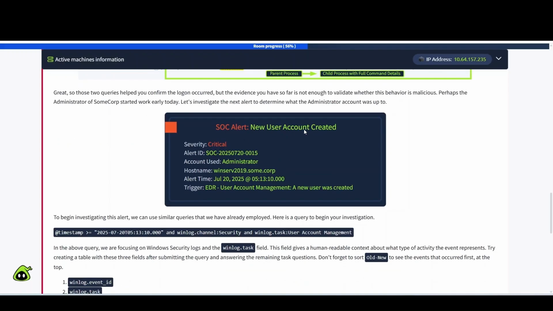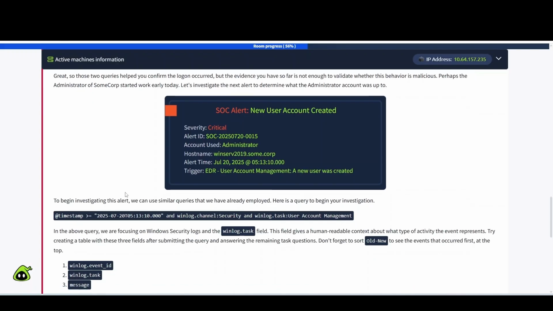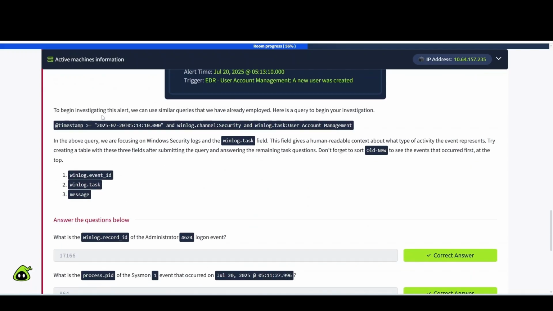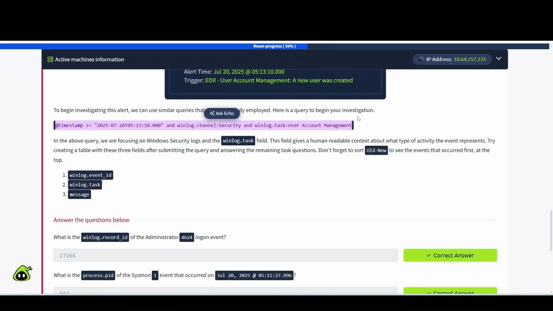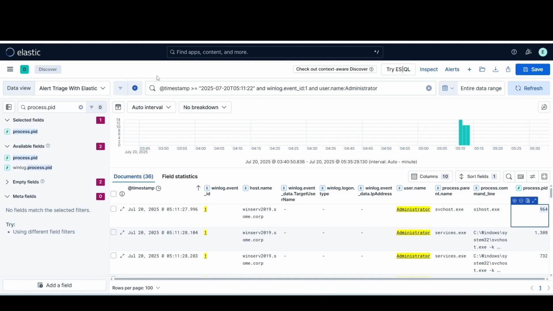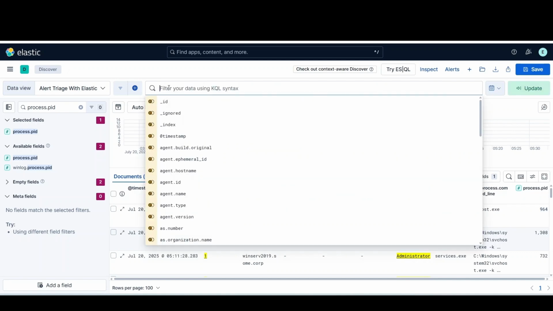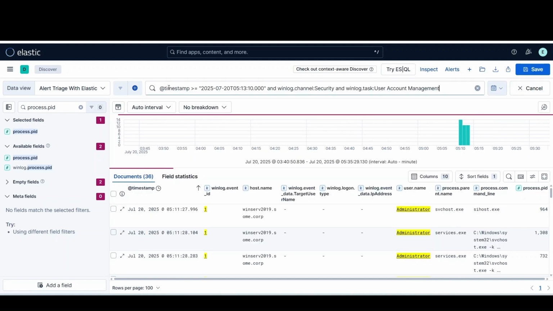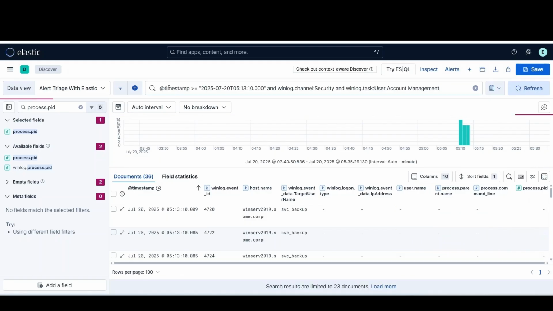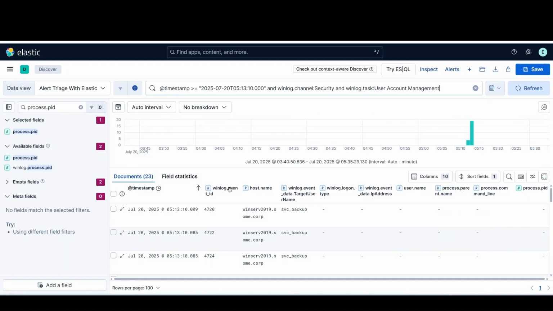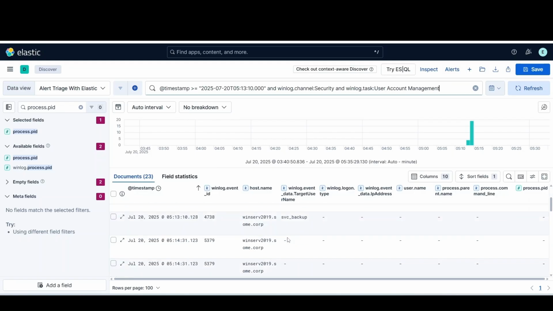All right, so SOC alert, new user account created. Severity critical, there's the ID, administrator, hostname, alert time, and the trigger EDR again. To begin investigating this alert, we can use similar queries that we have already employed. Here is a query to begin your investigation. So let's grab this and plug it in here. Okay, so looks like a service account may have been compromised.